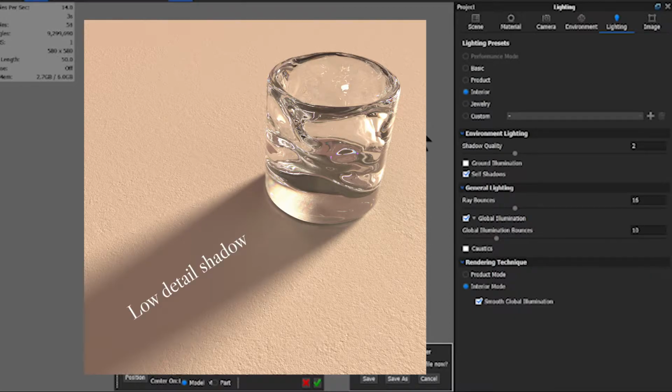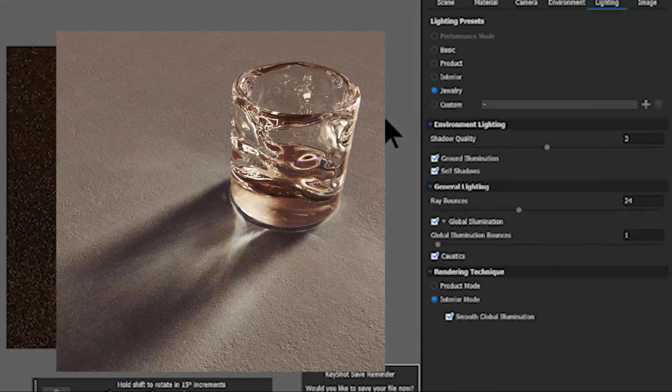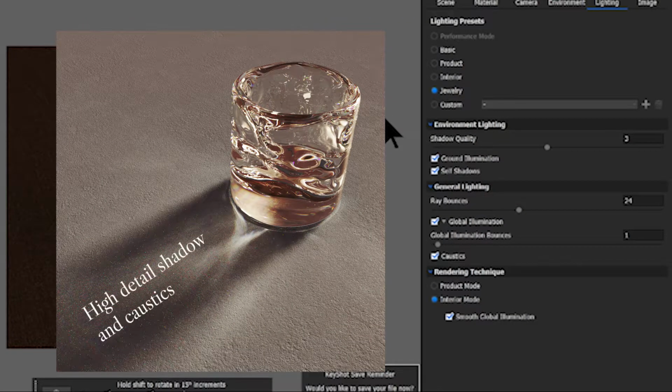It has less detailed shadows than product mode, but more reflected bounce light or ray bounces and more diffused reflected light, expressed as global illumination in Keyshot. Jewelry mode has more detailed shadows with a whole lot of ray bounces, but less global illumination, and most importantly, caustics, which simulates the bending of light as it passes through transparent materials like glass or gemstones.